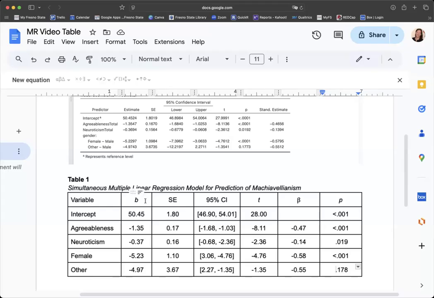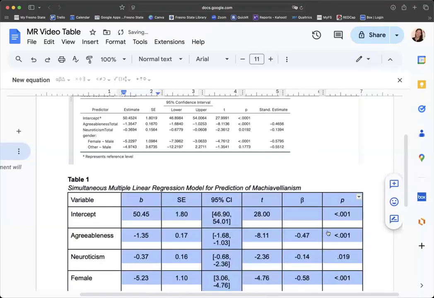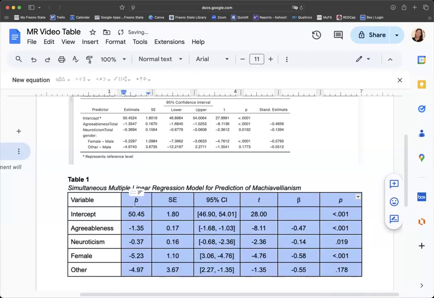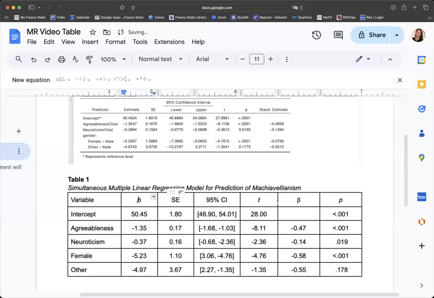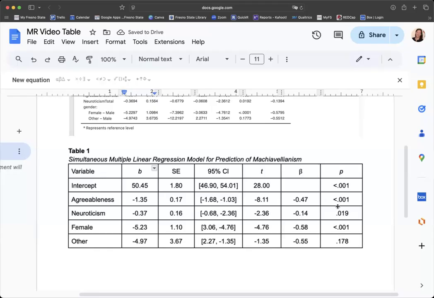If you want these to be equal, you can highlight all of these, right click, and say distribute columns, and it'll make them the same length. Obviously that kind of messes up our 95% confidence interval. So we can just space it out ourselves a little bit here. It's actually pretty close. So I'm just gonna do like that. But you want it to look pretty. You want it to look clean.